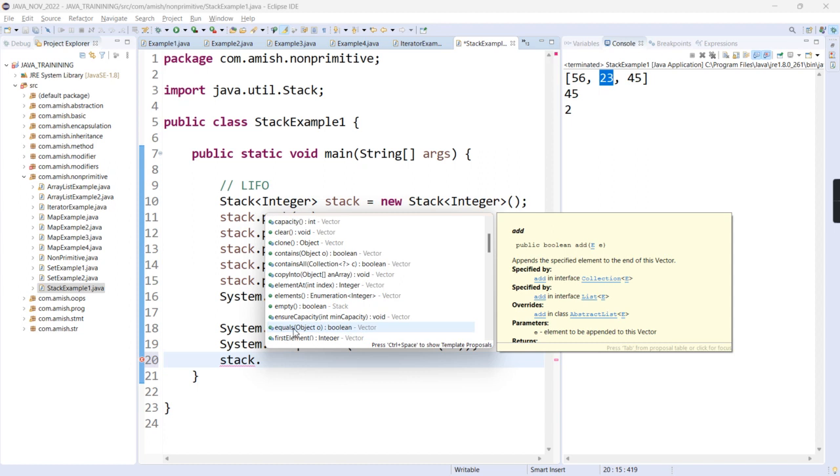We have this equals method, which we can use if you want to compare any value from this stack. We have this indexOf method, right? We have this isEmpty method. So we have different methods. Just practice them one by one, right? I've just shown you some main methods that we'll use in this stack: how to create a stack object, how to add any value into that, right?